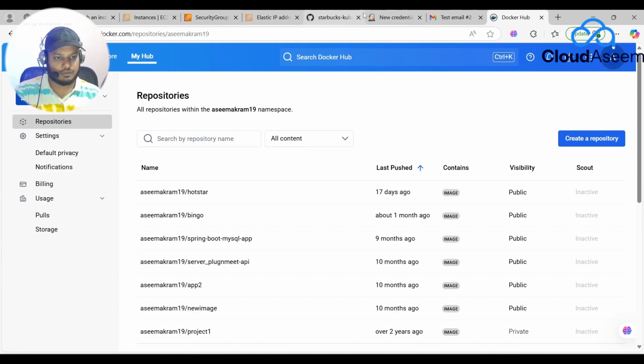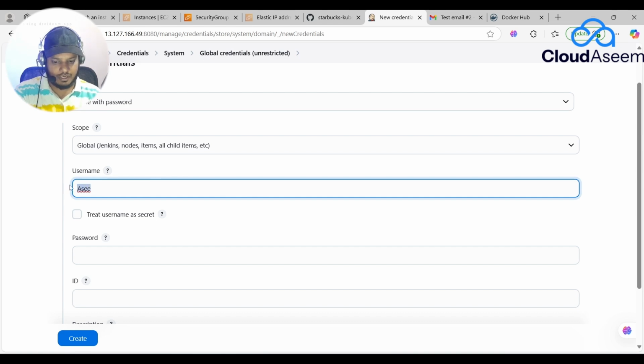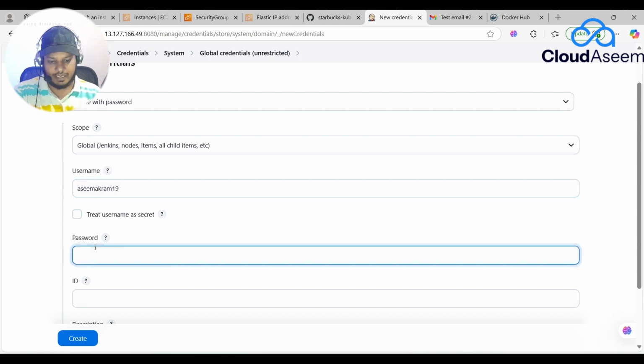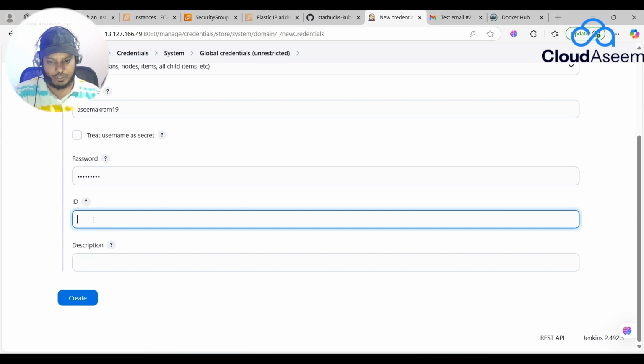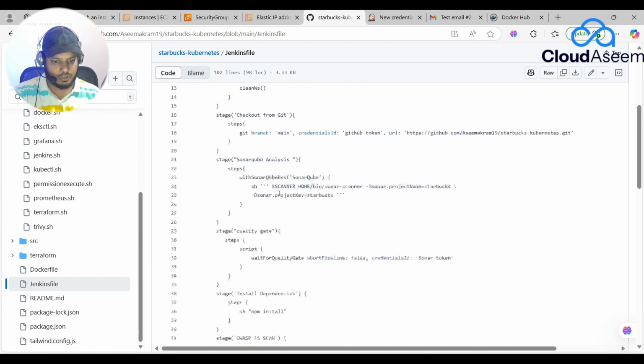So for that use case, I'm going to go over here and use the name of this. Then I need to give the password over here, right? The password is for my account. You just give your own account password, right? Then the ID, which ID am I going to call it? So for that use case, I'm going over here.